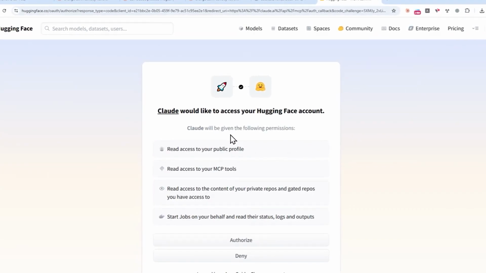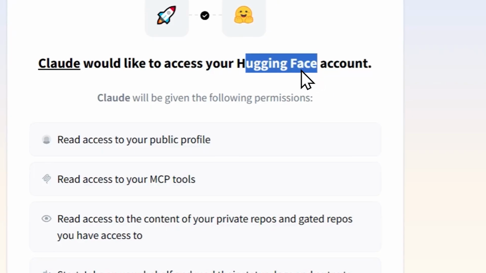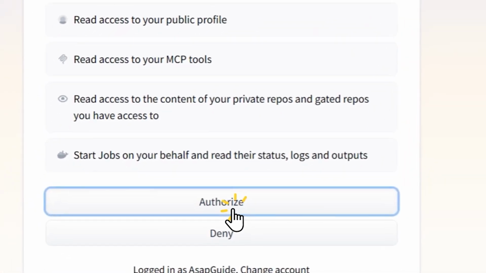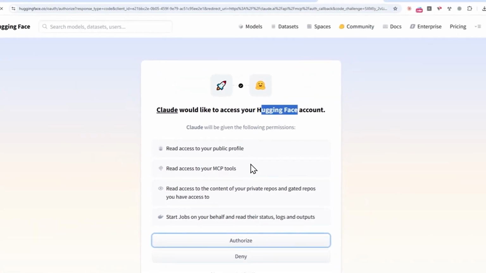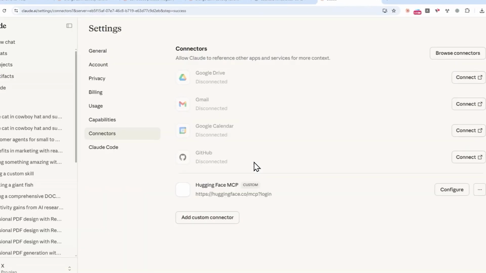And it will ask you to let Claude access your Hugging Face account. So it goes without saying that you have to create a Hugging Face account, but don't worry, this is completely free. So after that, click Authorize. And just wait for these two platforms to talk together, to connect, and then we can start utilizing the feature via Claude AI. Now, we're not done yet.